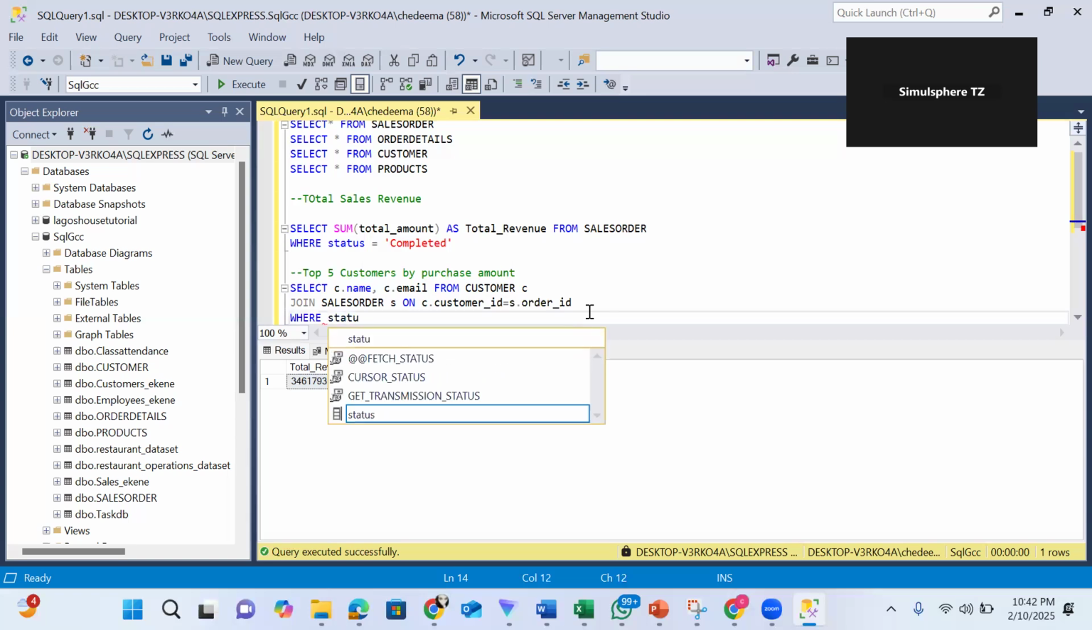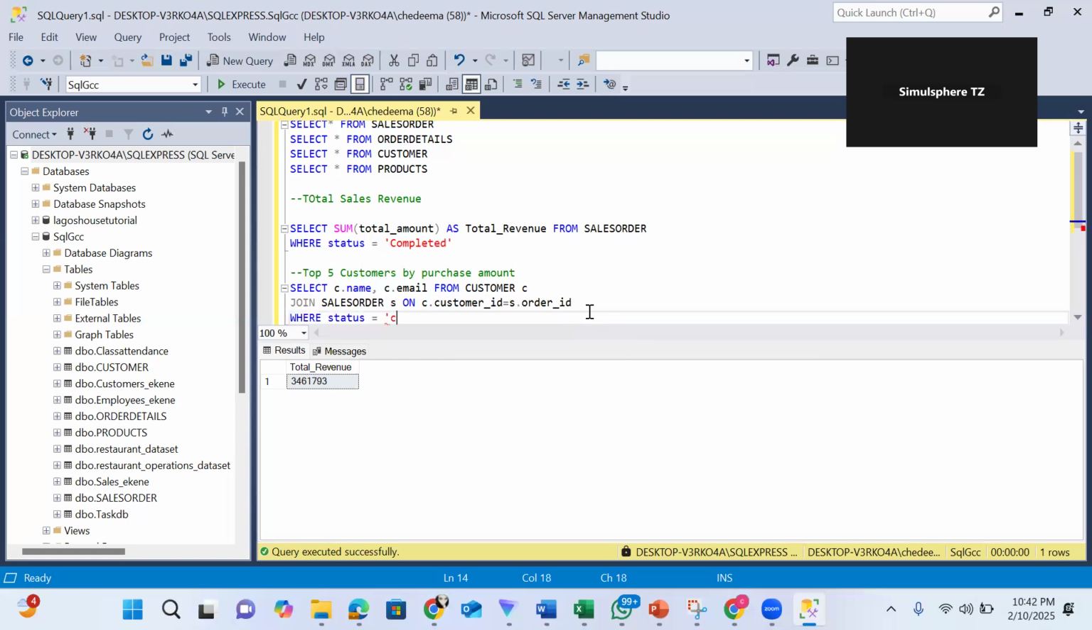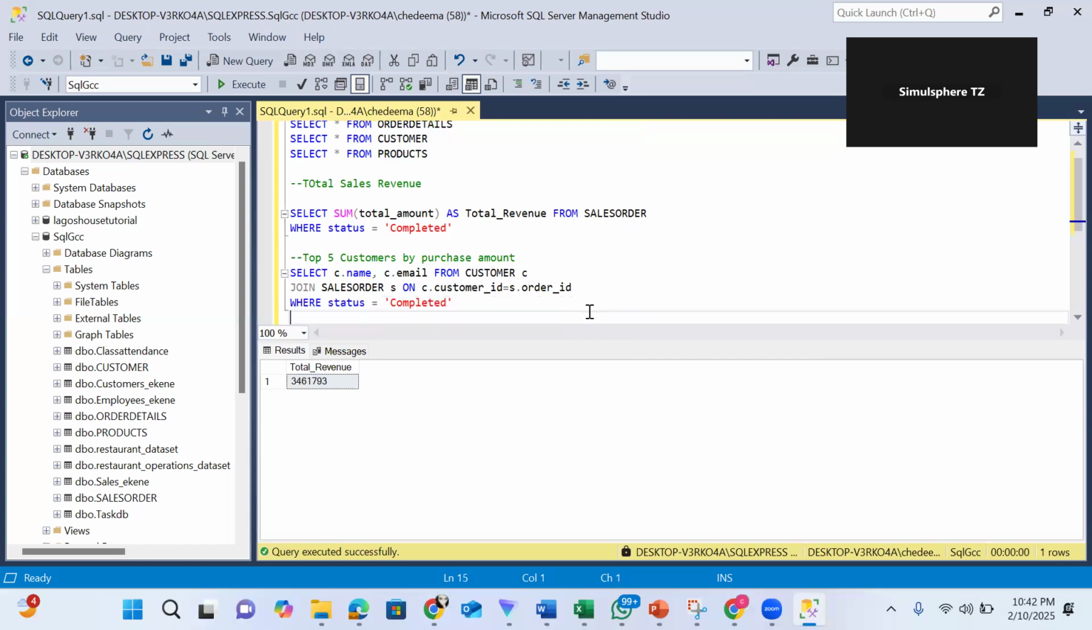That is the reason we have to join the sales order table, because that is a table that contains completed, cancelled, and pending orders. Completed has to be spelled exactly as is on the table. Okay, I would like to perform a group by here too, to give me something like an aggregate. Group by the C name and the C email.